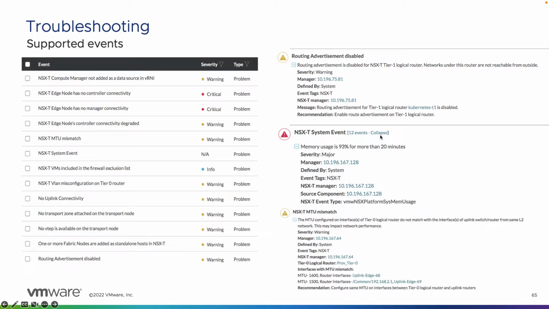Just to the right over here, I have some examples of some of the alerts from those events that have been generated. So as you can see here, we had a route advertisement disabled. That was on the NSXT Tier 1 router. It gives you the information for which NSXT manager and which router is disabled and what the recommendation is. You can see as an NSXT system event, for example, memory usage is 93% for more than 20 minutes. You can see which NSXT manager and which component and the NSX event type.